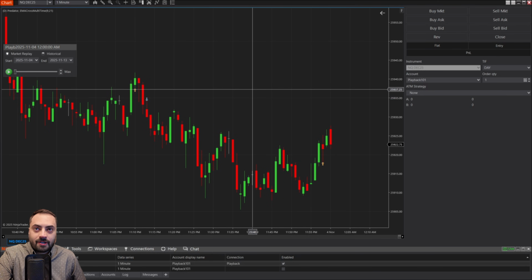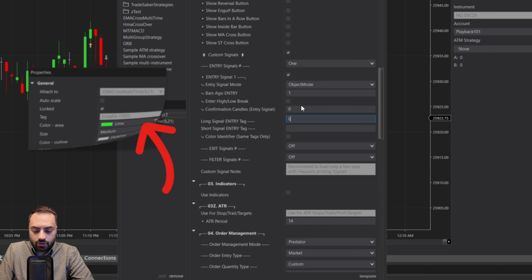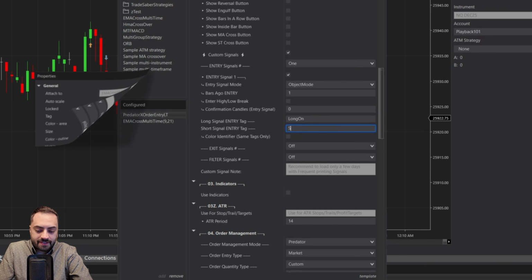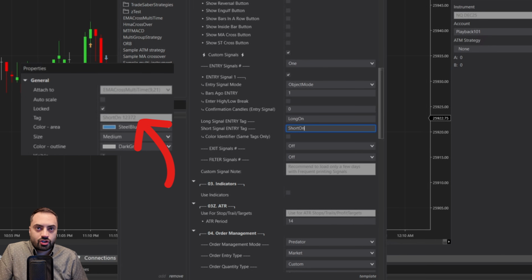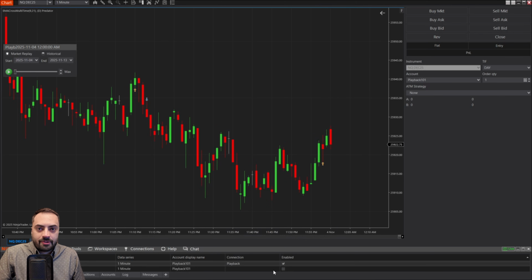So let's go into the Predator properties and see how that looks. Again, we're going to use one entry signal, and our long entry signal was "long on", and we have to type in the space. Just make sure to add that space at the very end. And the same thing for our "short on", make sure you include that space. And again, that space is only needed if there is a space between the last character and the number inside your actual tag. So let's enable the Predator.